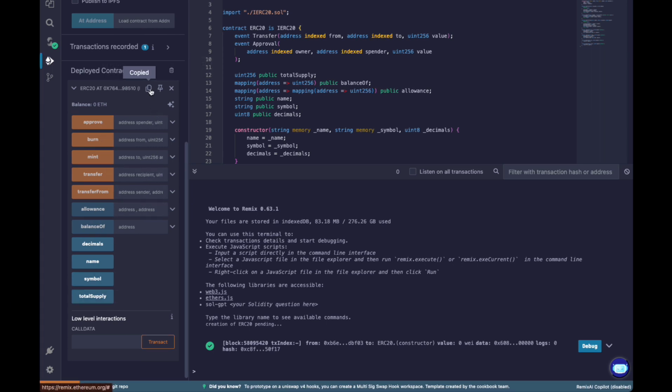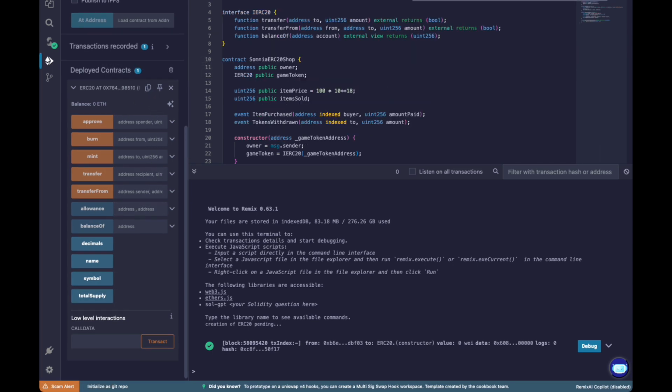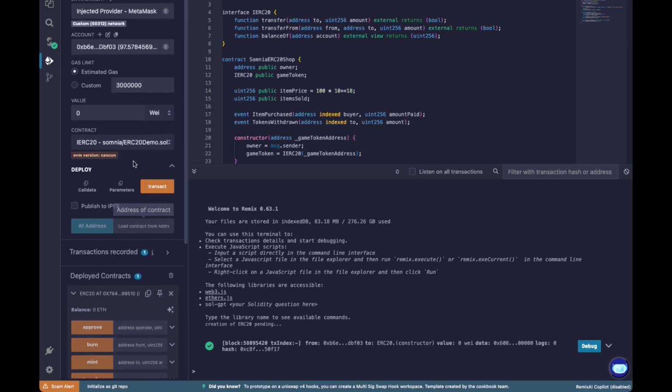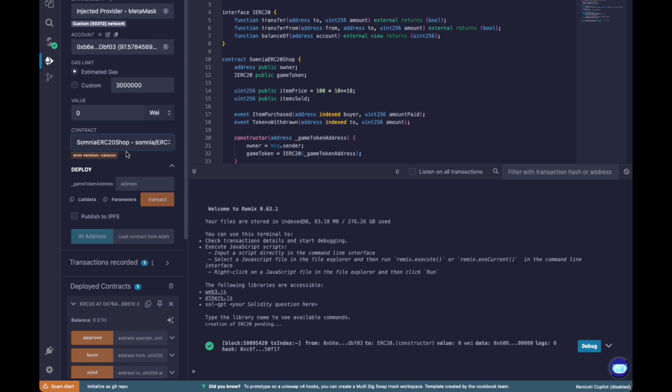I'm going to copy the contract address and then deploy the shop contract by selecting the shop contract. It only requires me to pass one argument, which is the ERC20. So this is where interacting with native STT differs from interacting with ERC20 smart contracts on Somnia. So with native STT, you do not have to deploy a smart contract. STT does not have a smart contract.